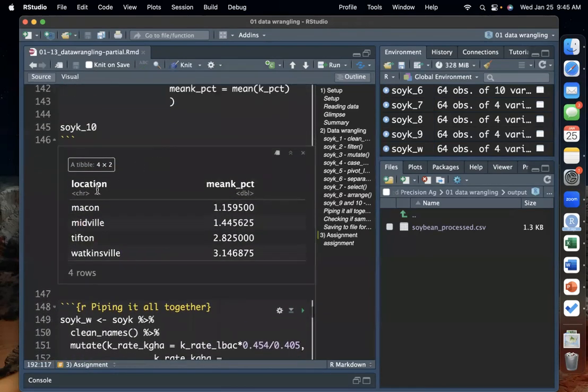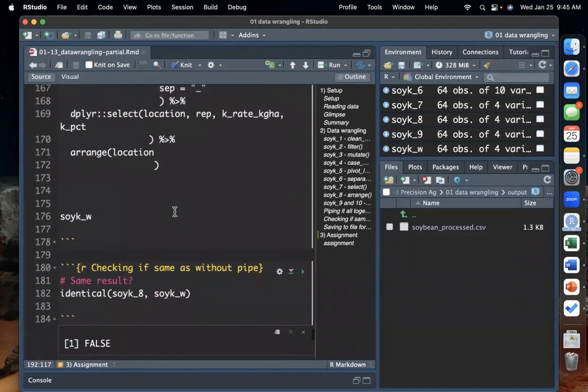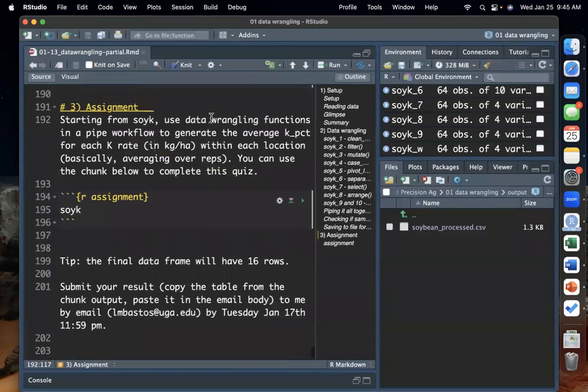So what's going to happen here is, for all the data, we're going to have another column saying potassium rate. And for each location, you're going to have each one of the potassium rates and an average for each location and potassium rate. That's basically averaging over reps, right? Over the blocks. So I wanted you to do that.